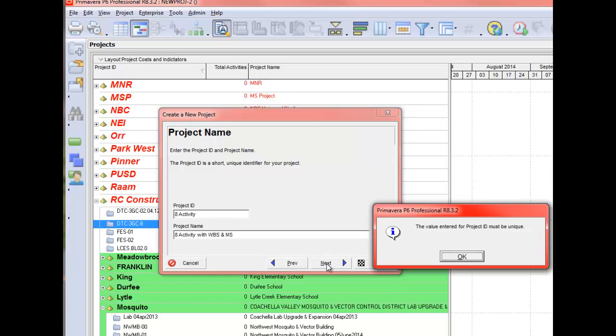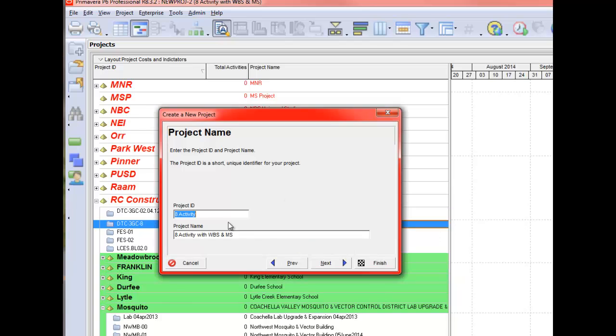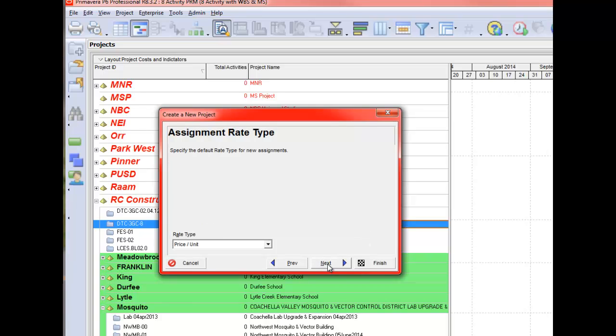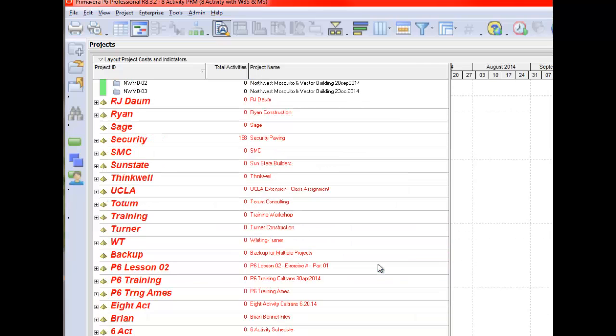Click on next. It tells us that the value must be unique, so I'm going to put my initials behind it. Project start date, leave it on today's date. No must finish by on this one. Responsible manager, go to next. Assignment, go to next. Congratulations, hit finish.